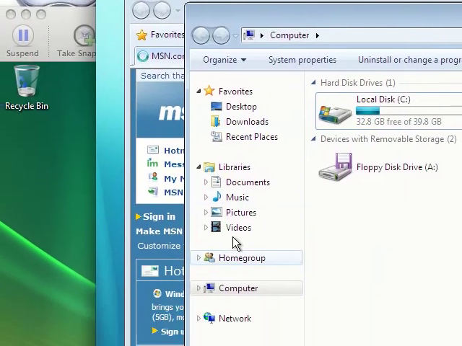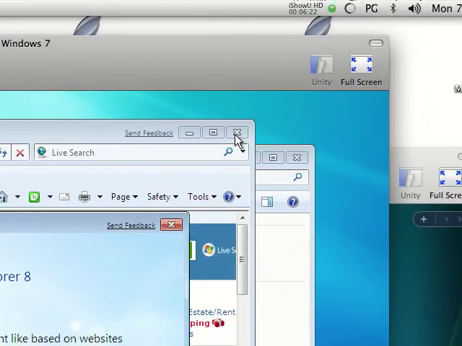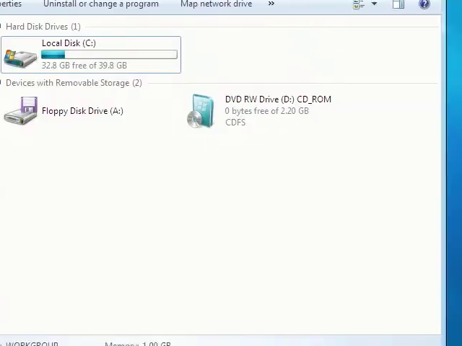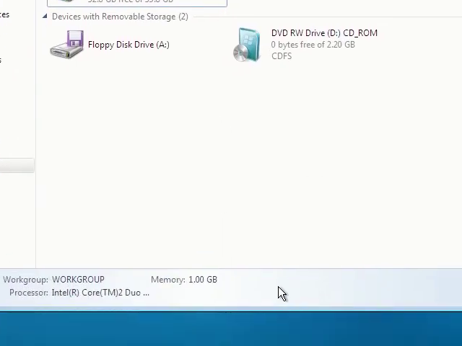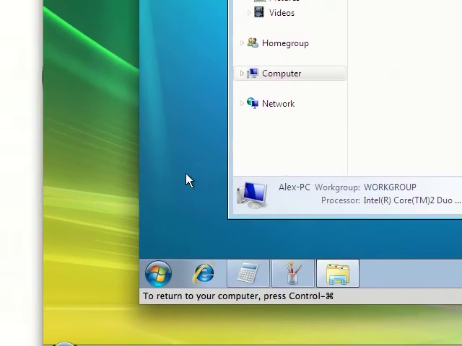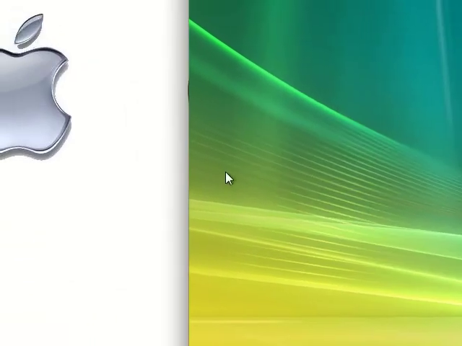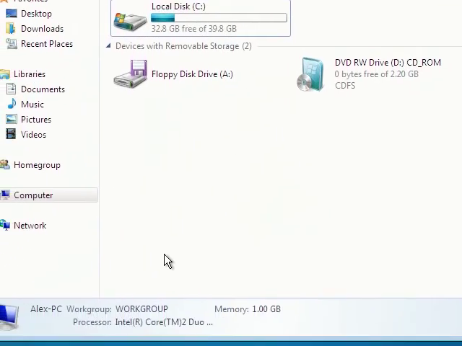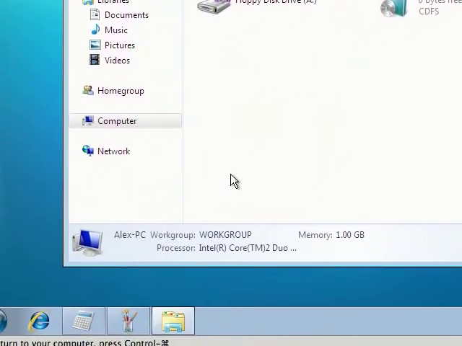So there's just a lot of really small things that Windows 7 has that Vista doesn't. It's pretty much just taking Vista, and they fixed all the little errors and added some new stuff. They made it faster and all that. Different improvements, stuff like that.